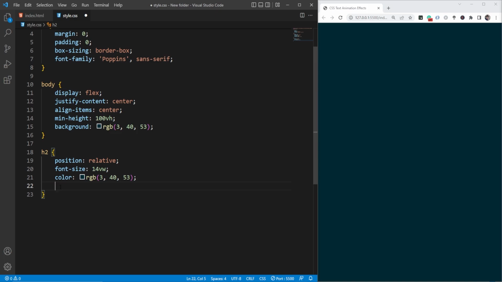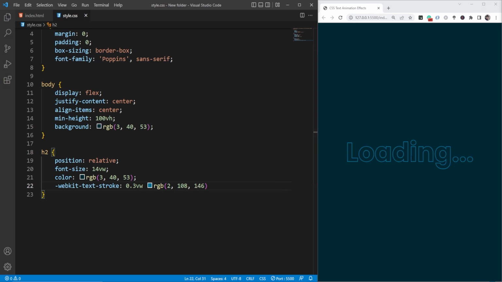Our next property is text-stroke. For that, again I'm going to use an RGB color. But this time I'm going to change the value. And our value is 2, 108 and for blue I'm going to use 146. If I save this file, you still cannot see the stroke because we did not set the stroke width. That's why I'm going to pass 0.3vw. If I save this file, now you can see the result. Also, you can increase this stroke width. It is up to you.